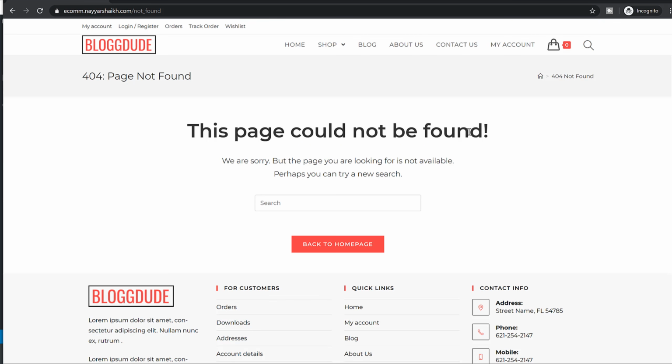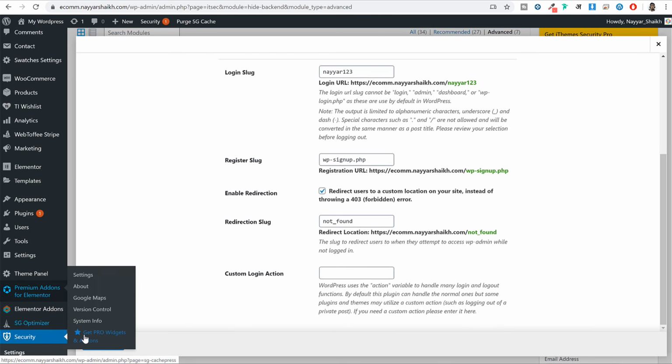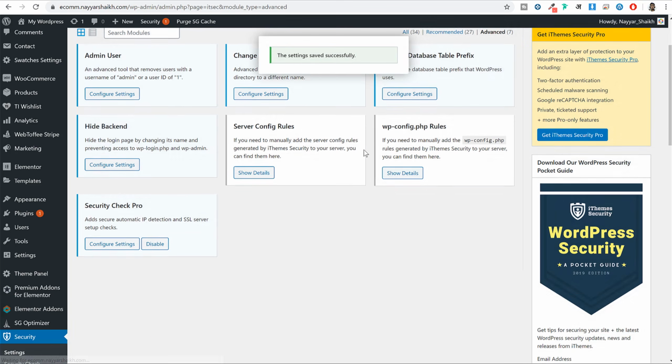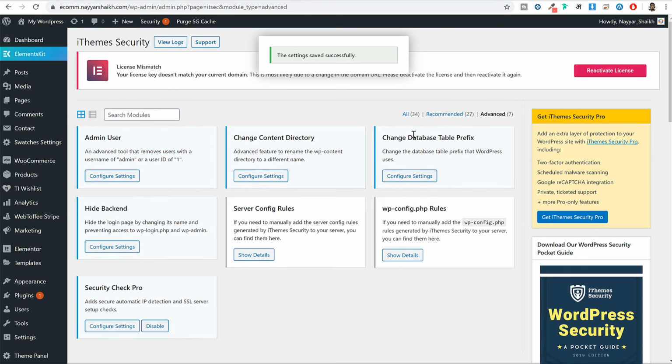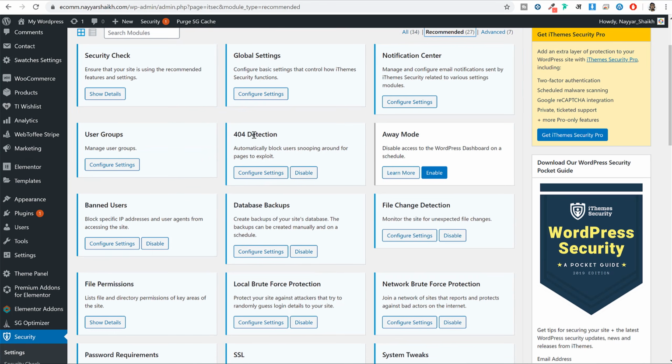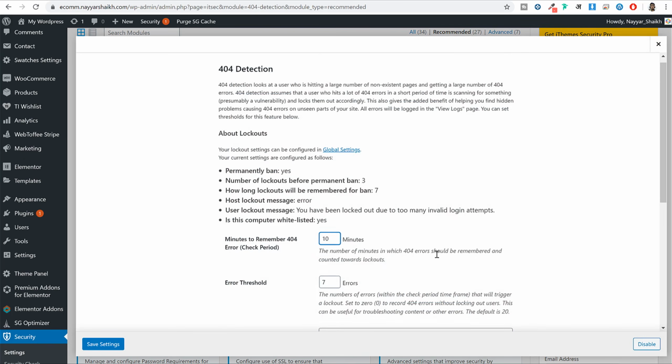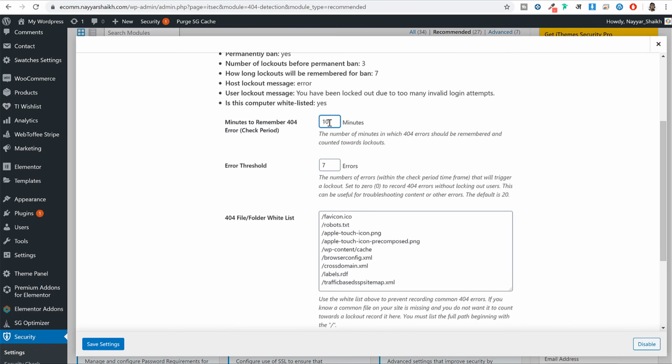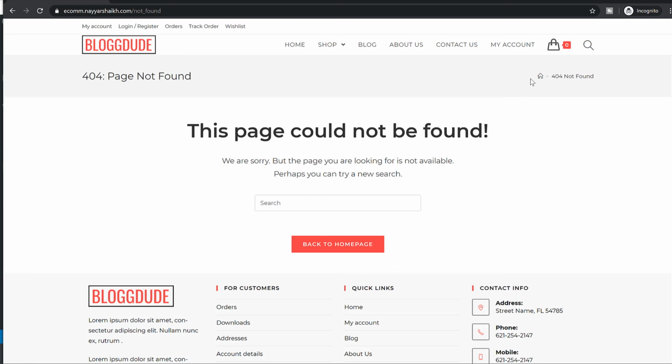And if you remember, we had a setting for 404 errors. If you go back to this setting, first let me click on save settings. We had a setting in the recommended options related to 404 detection. So within 10 minutes, if I get 7 such errors, I will be logged out, because I'm trying to look for a page or a file that does not exist or may be hidden. So this is a very useful plugin.